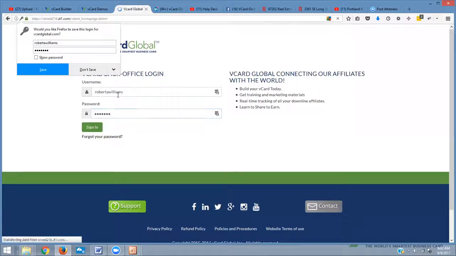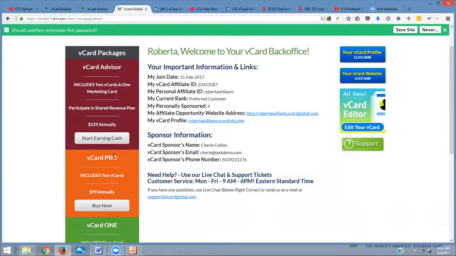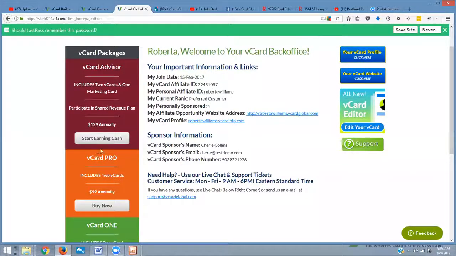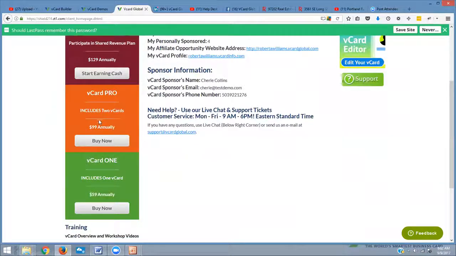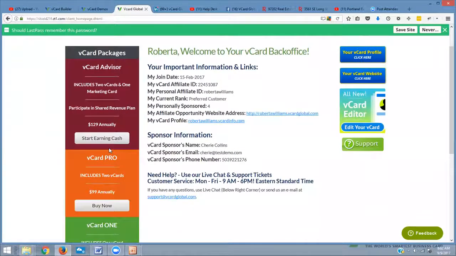Your back office has a few things that you should know about if you have signed up for the 30-day trial and you are ready to upgrade. The packages are here. This is where you upgrade. You can come in here and pick one of these 3 packages. The advisor package includes 2 vCards, an additional vCard to make 3, so you have 1 extra card to market your business, and you participate in the shared revenue plan. And that's $129 a year. 2 cards is $99 a year, and 1 card is $59 a year. So that's where that is.